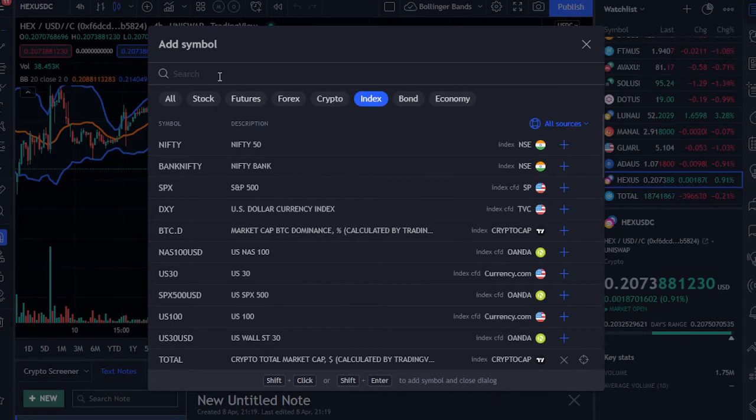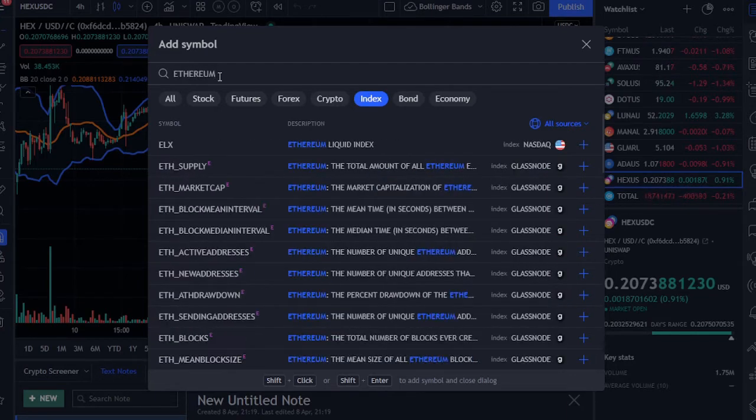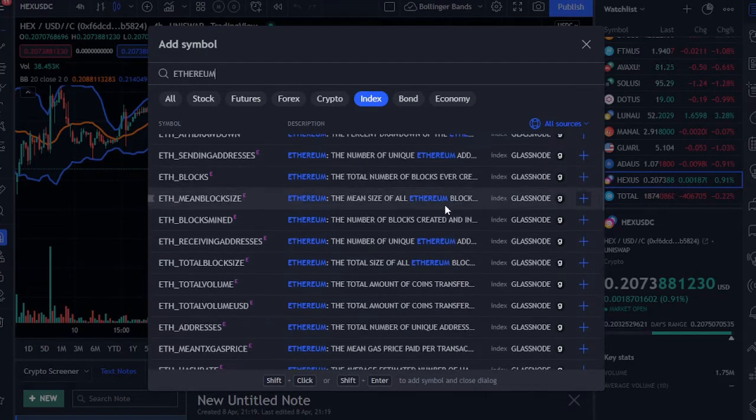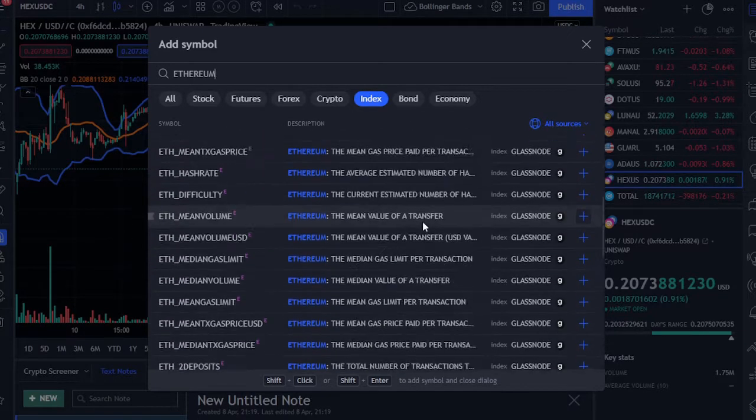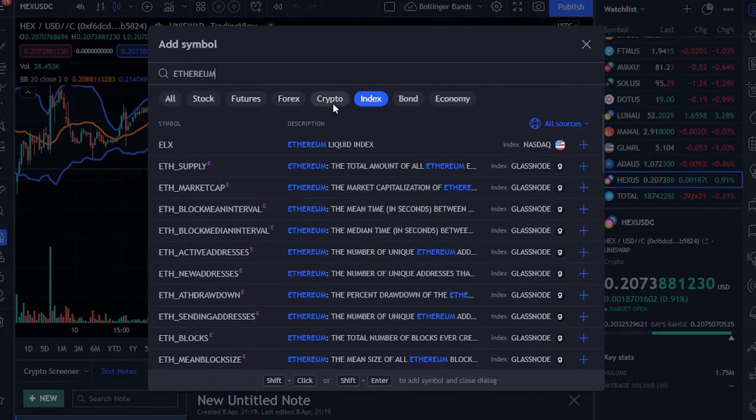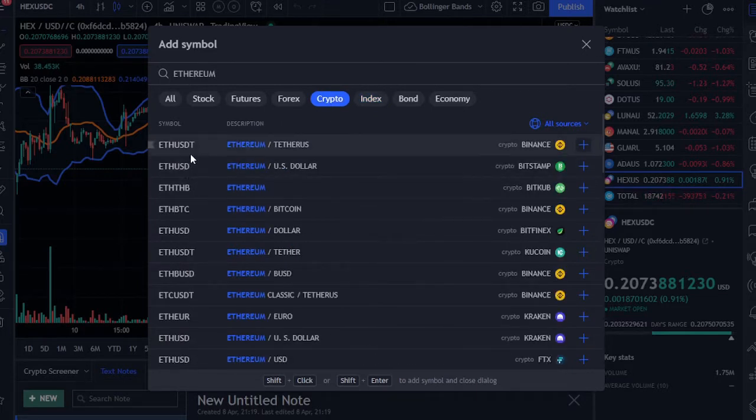So let's say we want to track Ethereum. Okay, now here's the trick. You're going to see a bunch of different things for Ethereum pop up, but you don't want just anything. You want to go to crypto, and then you just don't want any crypto.